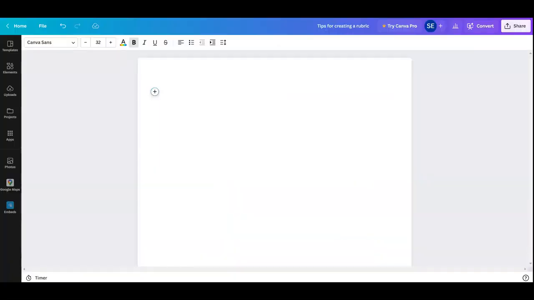Okay, so here I am within a document, and you can see that when you start with a blank document, you have a little plus button right here. I'm going to go ahead and just type in a title for this. We're going to say, My Big Ideas.